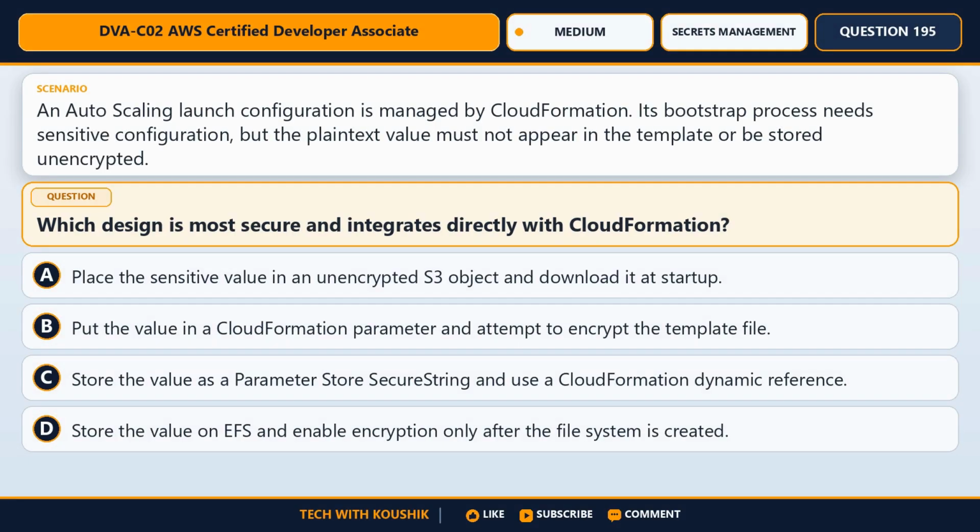Question number 195. An Auto Scaling launch configuration is managed by CloudFormation. Its bootstrap process needs sensitive configuration, but the plaintext value must not appear in the template or be stored unencrypted. Which design is most secure and integrates directly with CloudFormation?